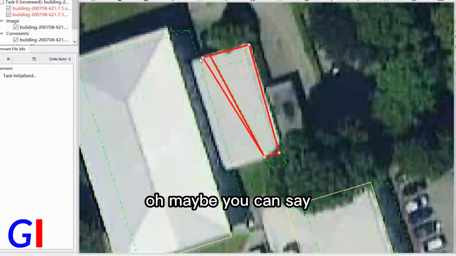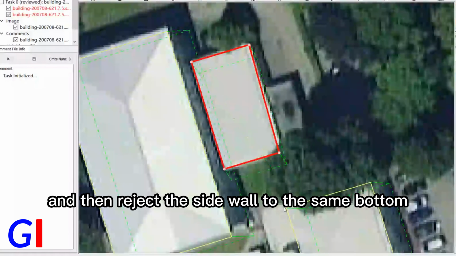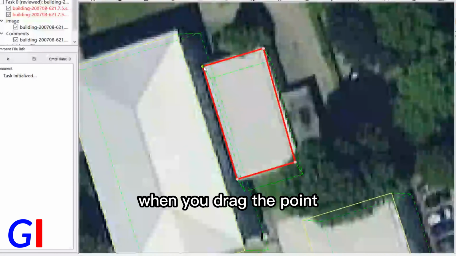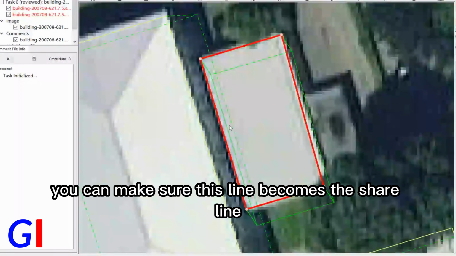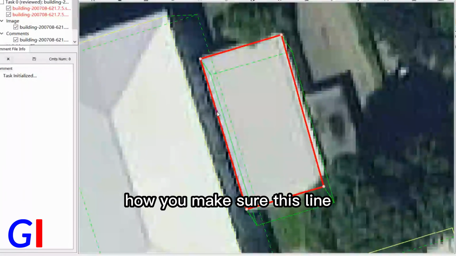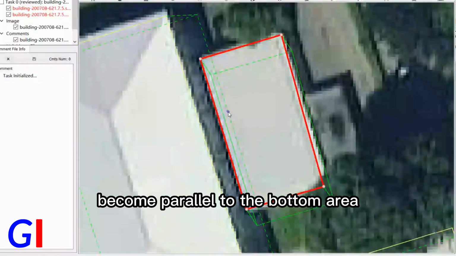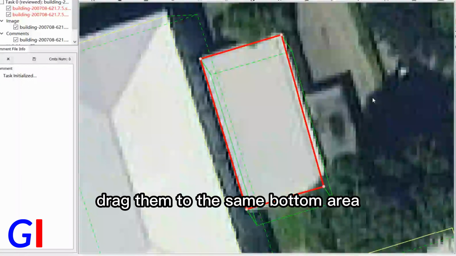Now maybe you can say, I can just drag the line, right? And then reject the sidewall to the same bottom. But how do you know that when you drag the point, you can make sure this line becomes the shear line? How do you make sure this line becomes parallel to the bottom area? If they are not parallel lines, you cannot drag them to the same bottom area, right?